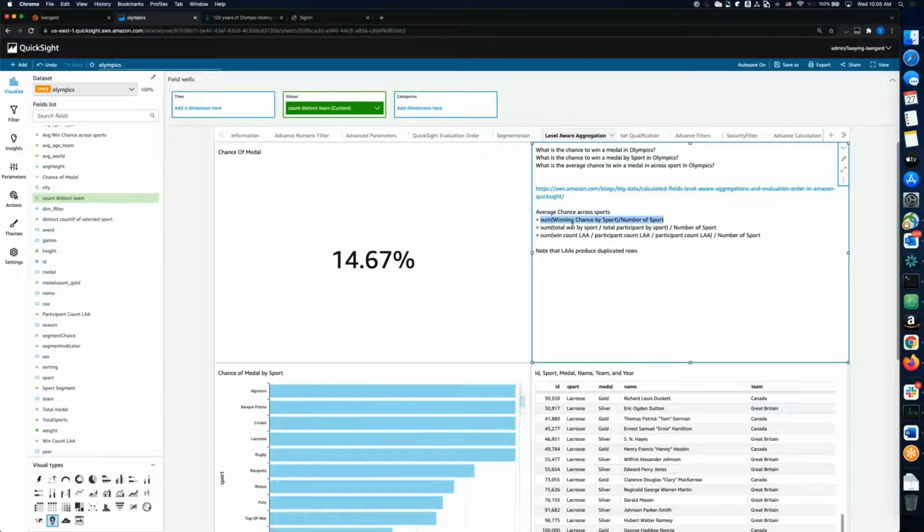And now to calculate the winning chance by sports, inside the sum, we're basically calculating the total wins by sports and the total participants by sports. We do a division of that, then calculate the sum, and then divide by the number of sports.